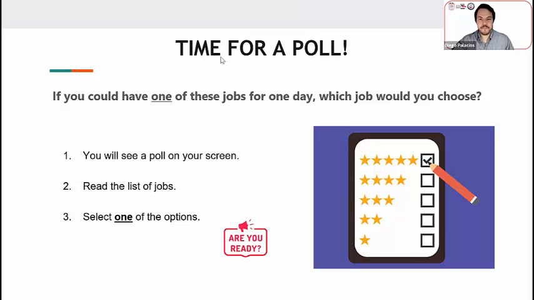Let's see. So I will share the results. Okay, now let's compare. So what is the job or occupation that most people, so the majority of people chose? What occupation is that? Singer. A singer, exactly. So most of the students here want to be a singer. So let's see, can you raise your hand if you chose singer? If you want to be a singer for one day, can you raise your hand?